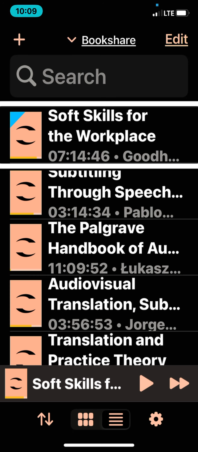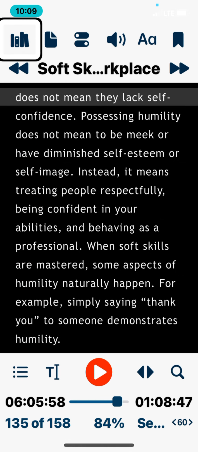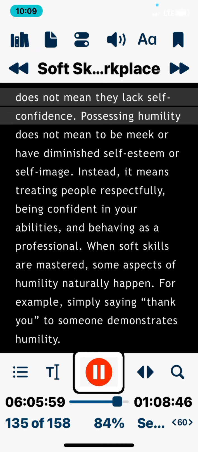Now reading, Soft Skills for the Workplace. Goodheart-Willcox. Library button. We are now in the main book reading screen. If you simply want to start reading, you can do a magic tap, which is double tap with 2 fingers. This will toggle the book reading to play and pause.